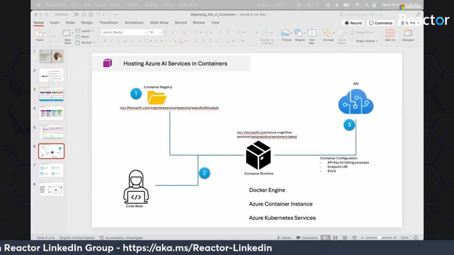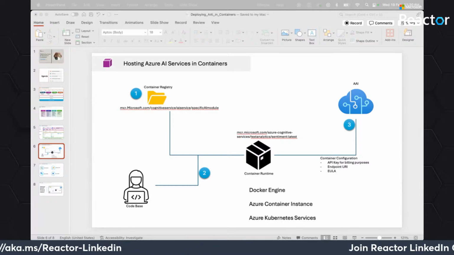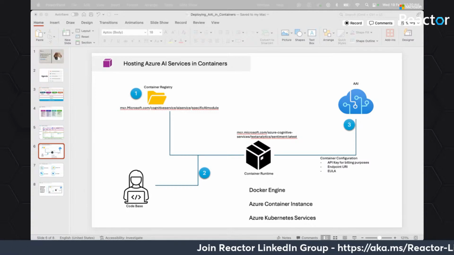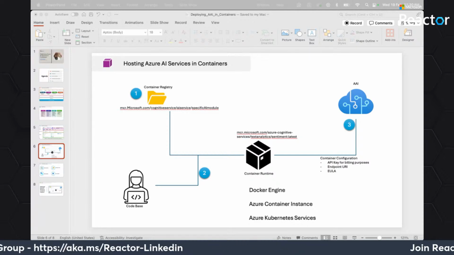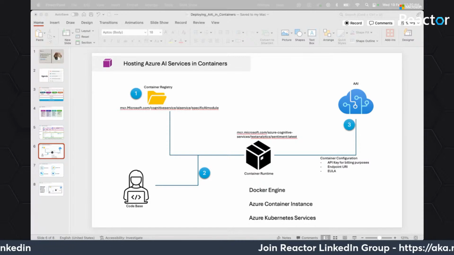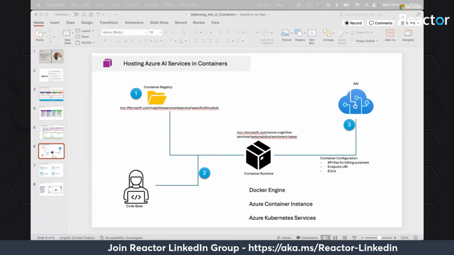You need a couple of pieces of information for billing purposes. You need an API key for billing, for whichever Azure Cognitive Services you are trying to consume using an API via that Docker hosting runtime. You need the endpoint URI, which is provided by Azure AI Services. And the third is the EULA.